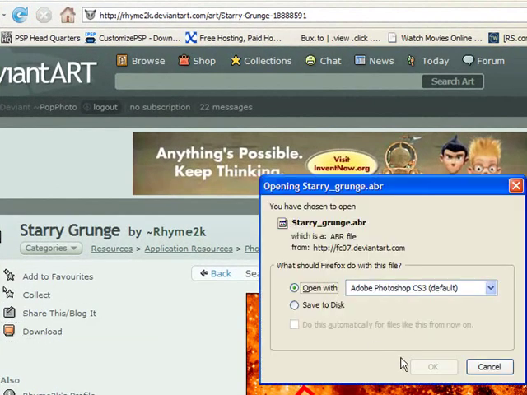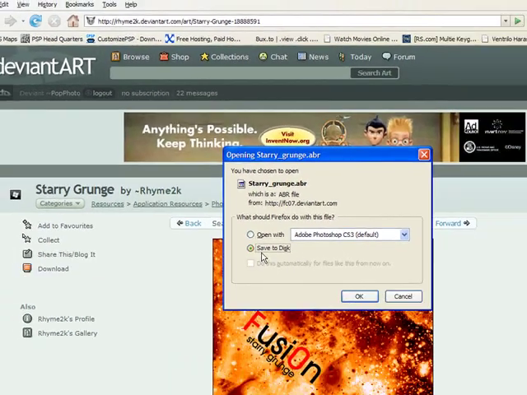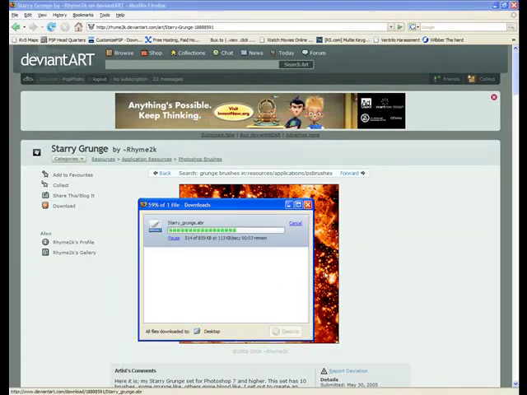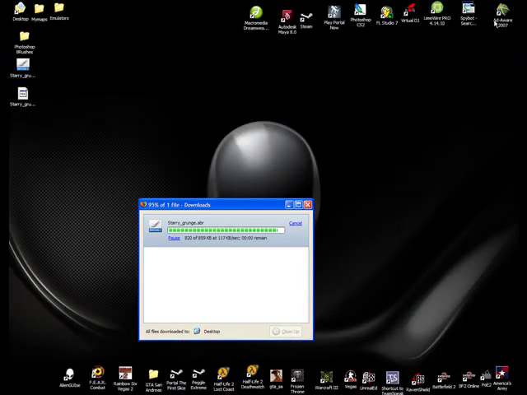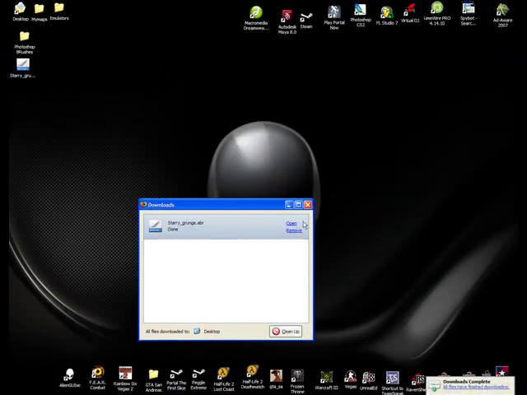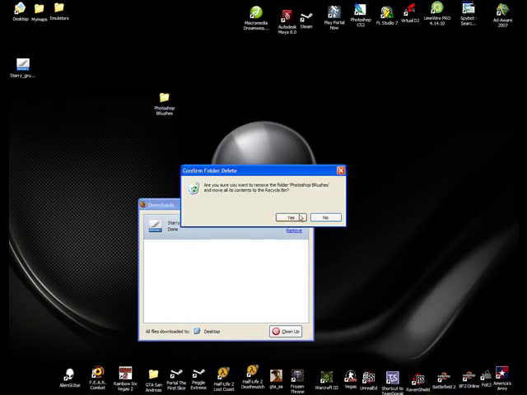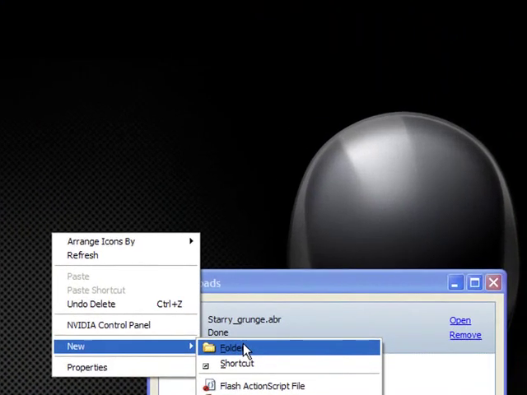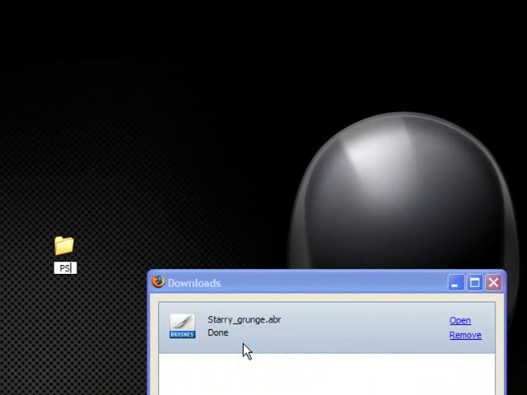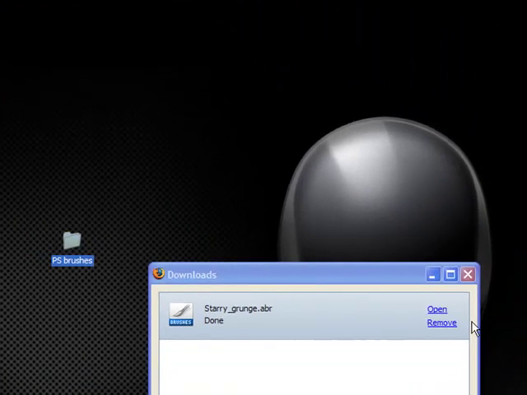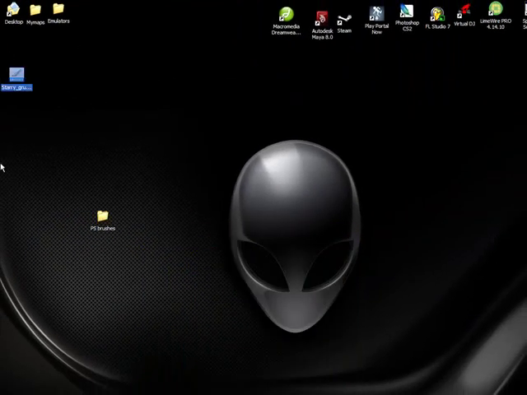So press download and save to disk. Then you can close this. And once it's downloaded, create a new folder, by the way, named whatever you want, PS brushes. Then this file, just drag it in there.